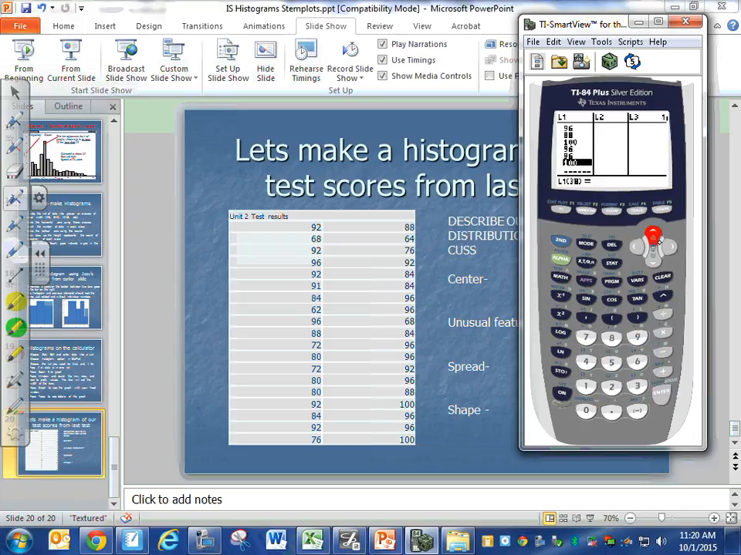We should have 38 total numbers. The 39th number should be blank. Can I get a confirmation that that is what other people got? Good. Okay, everybody take a second, make sure you have 38 numbers entered in there.